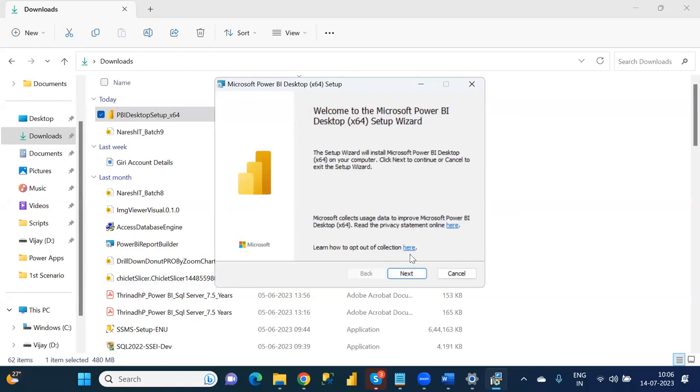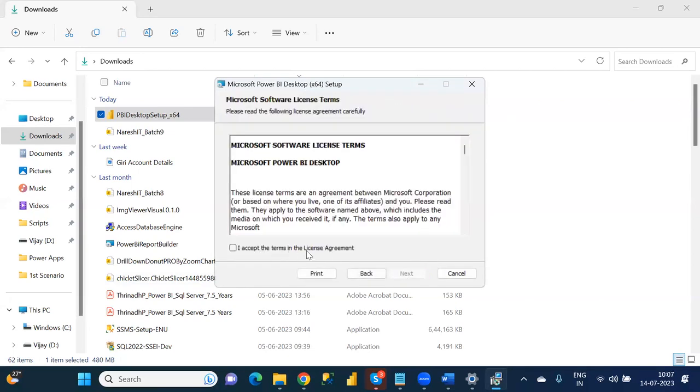Click on next. See, each and every installation step you will understand it. Click on next. Okay. And see, if you want to enable this next, you have to accept the license agreement. Click on this one. Click on next.